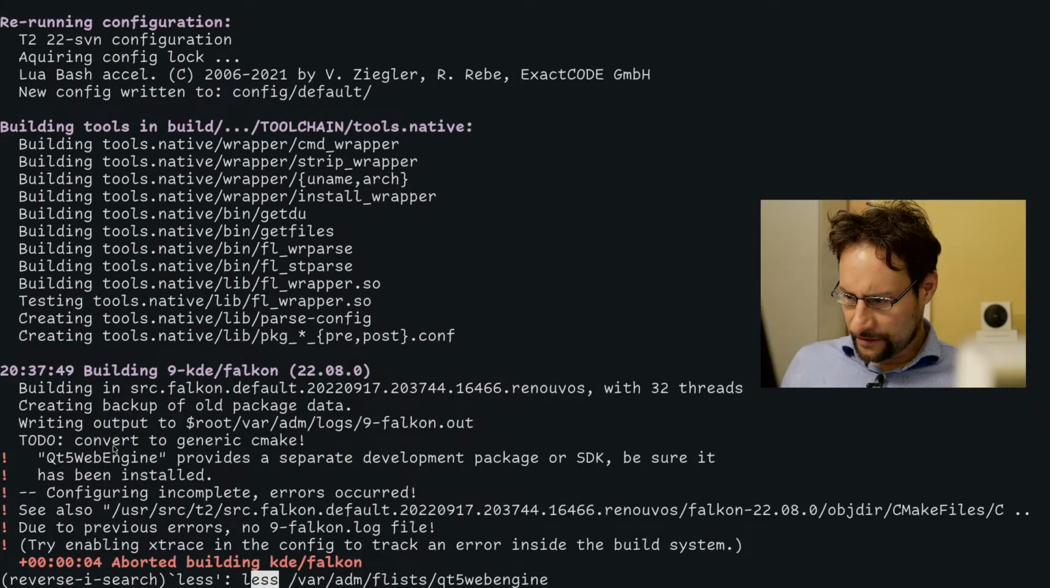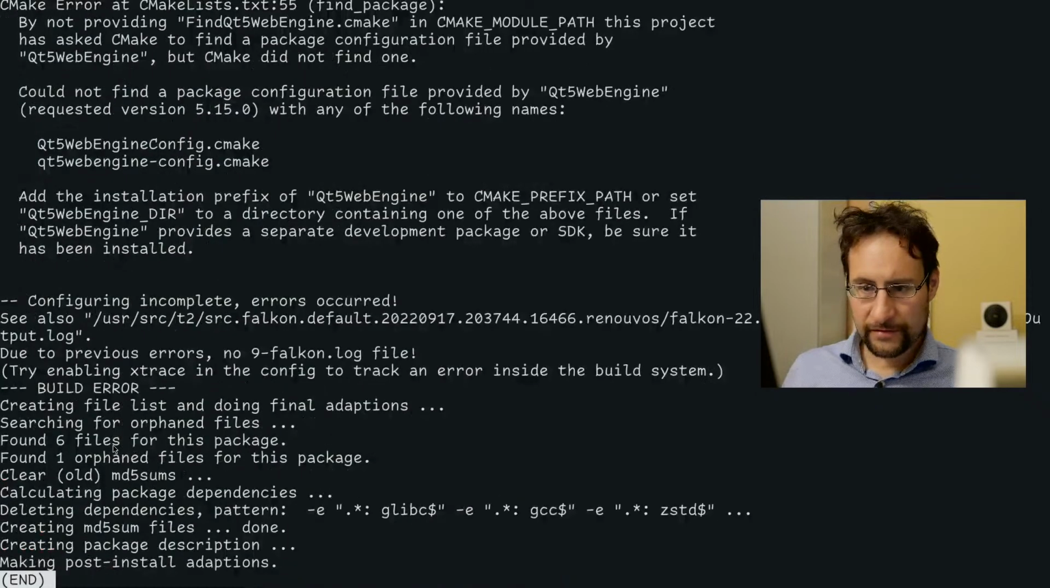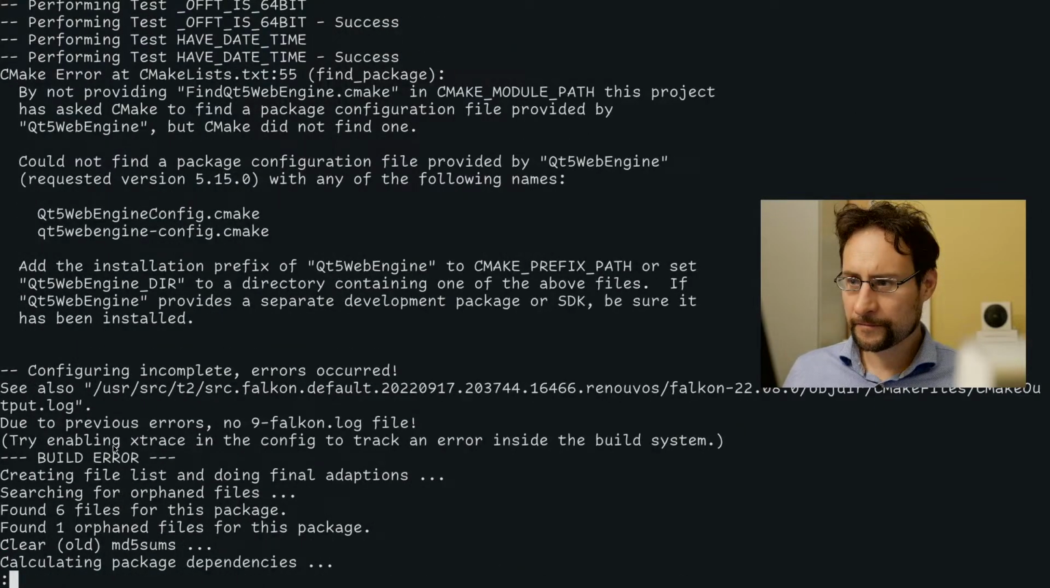Okay, Falcon provides a separate development package or SDK. Be sure it is installed. Okay, so much to... Yeah, this dependency stuff continues to... Our WebEngine config is something else then. No, this is Qt5 WebEngine.